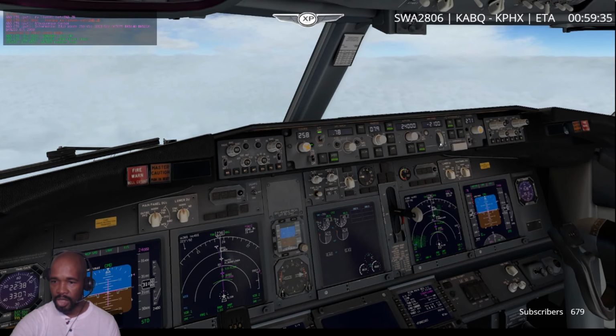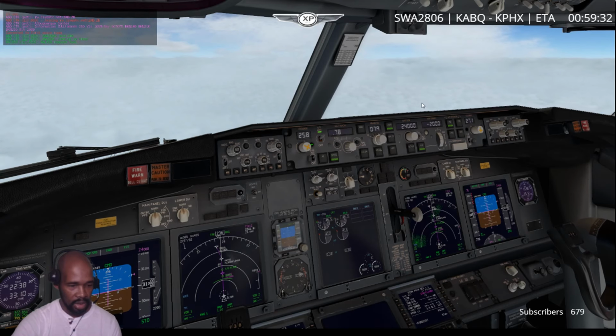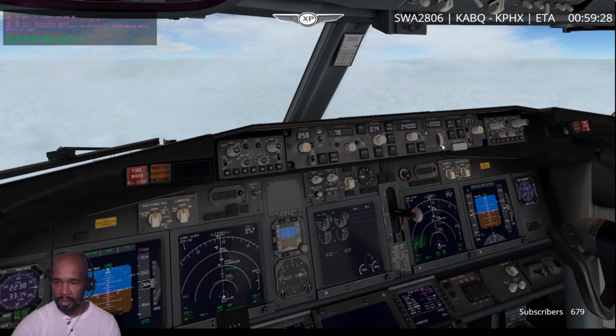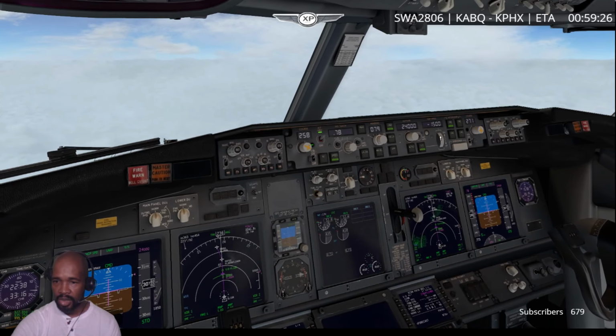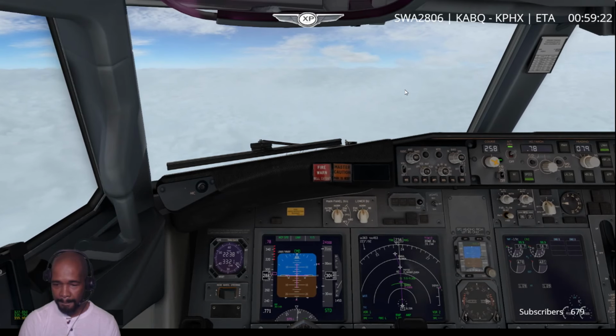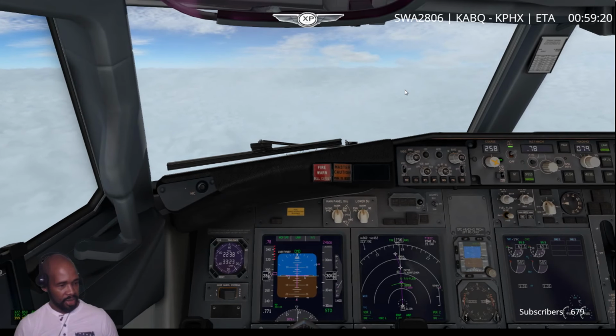2,000 feet a minute. I'm going to catch up on the profile there. I think we're descending a little too fast. Maintain flight level 240, and actually, reduce speed even slower than that. That's better. 0.74 Mach for UPS 1742. All right, we are descending.